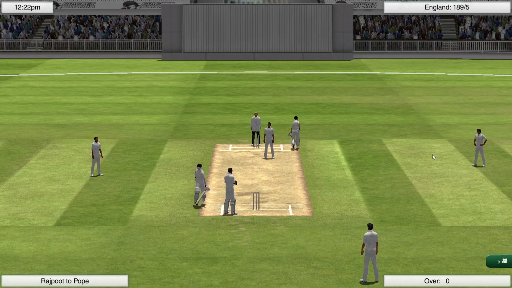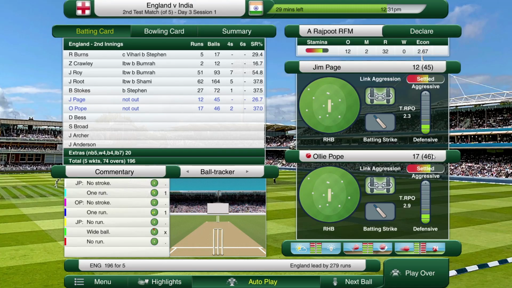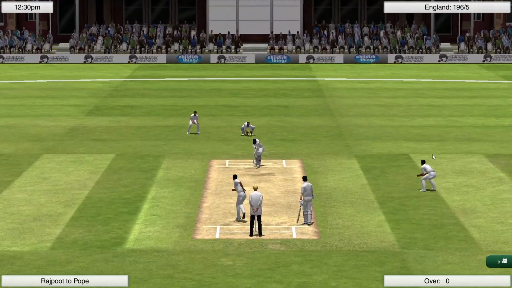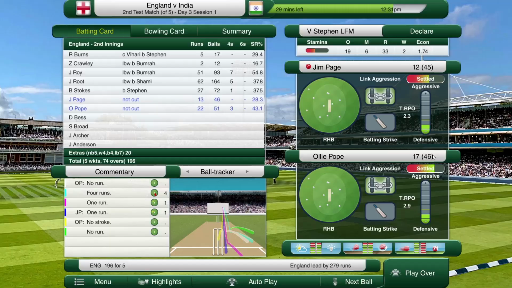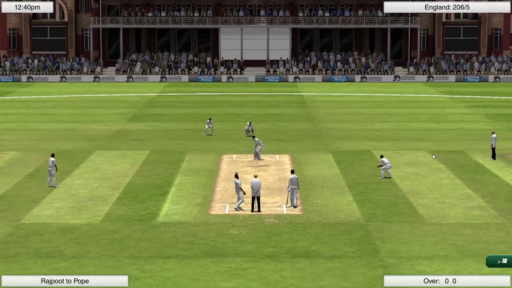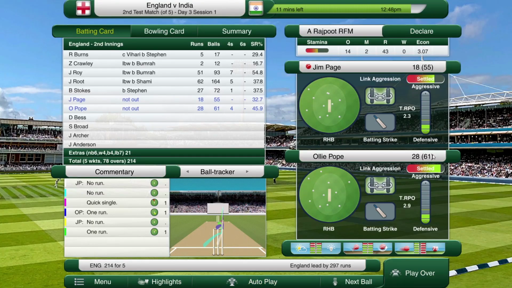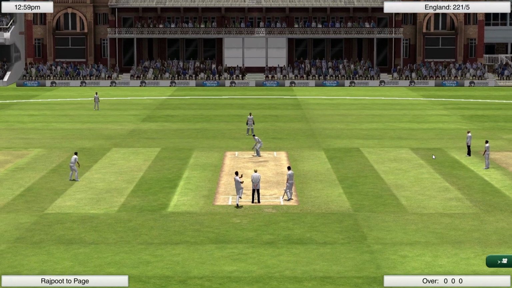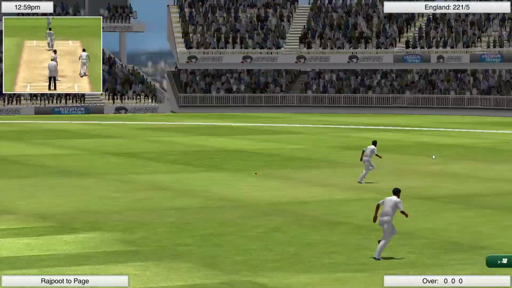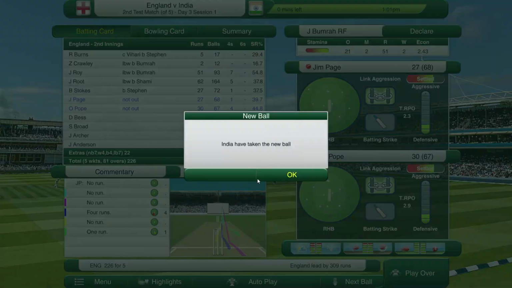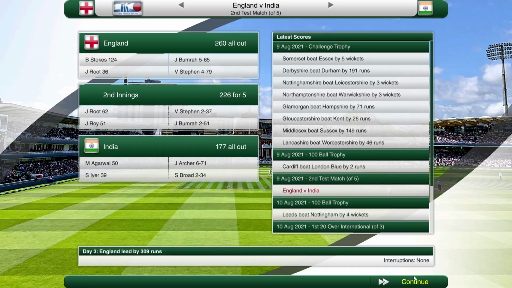That's a cracking stroke. 4 all the way. We're building a good lead here, but if they get 5 wickets pretty quickly, I'm going to be in trouble. That's a good-looking shot. But that's 4 for Ollie Pope. He moves into the 30s now. Page doing well as well. Good to see. They're taking the new ball at the lunch interval.